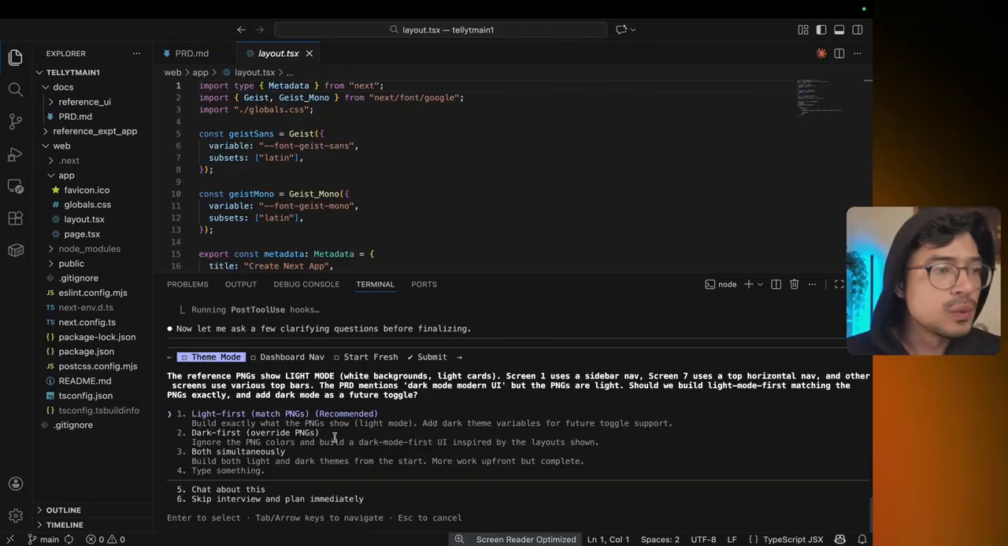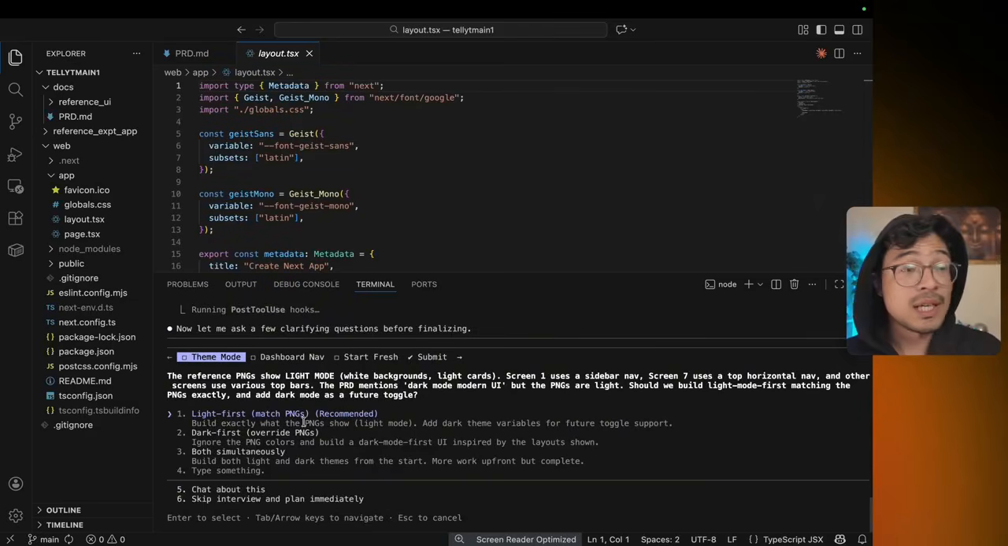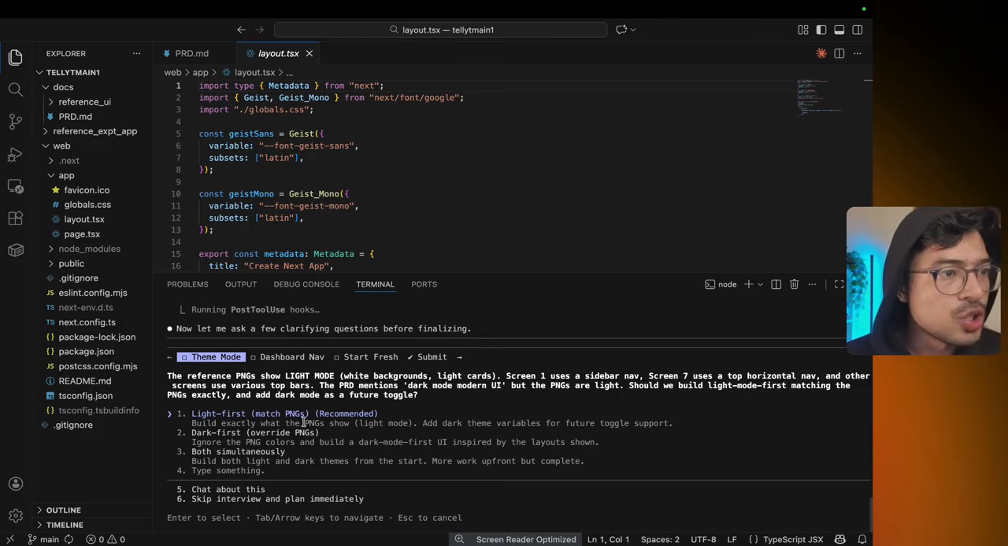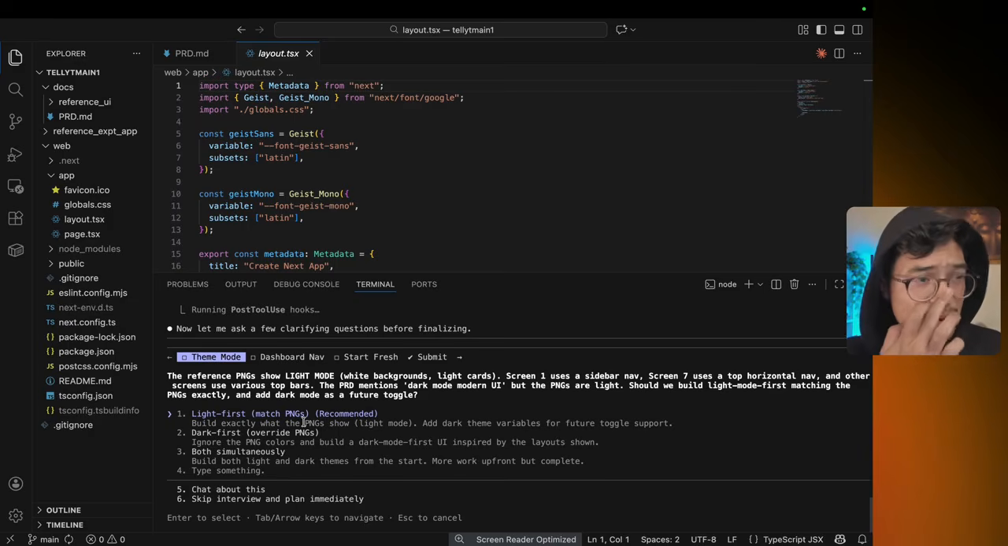All right, so it has paused. I like that it pauses. The reference PNGs show light mode, white backgrounds, light cards. Screen 1 uses a sidebar nav, screen 7 uses a horizontal nav, and the other screens use various top bars. Peer dimensions, dark mode, mono UI. Oops, that was my bad, but the PNGs should be all light. Oh, nice. Okay. I like that. So I caught a little misunderstanding there.